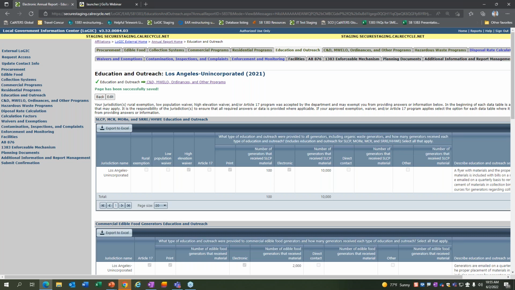All right, we're going to pause for questions on commercial, residential, and education and outreach. Our first question comes from Jennifer Gilbert, asking, where do we report the de minimis and physical space waivers? That'll be in the waivers and exemptions section. We'll get there in a moment, so we'll come back to that.